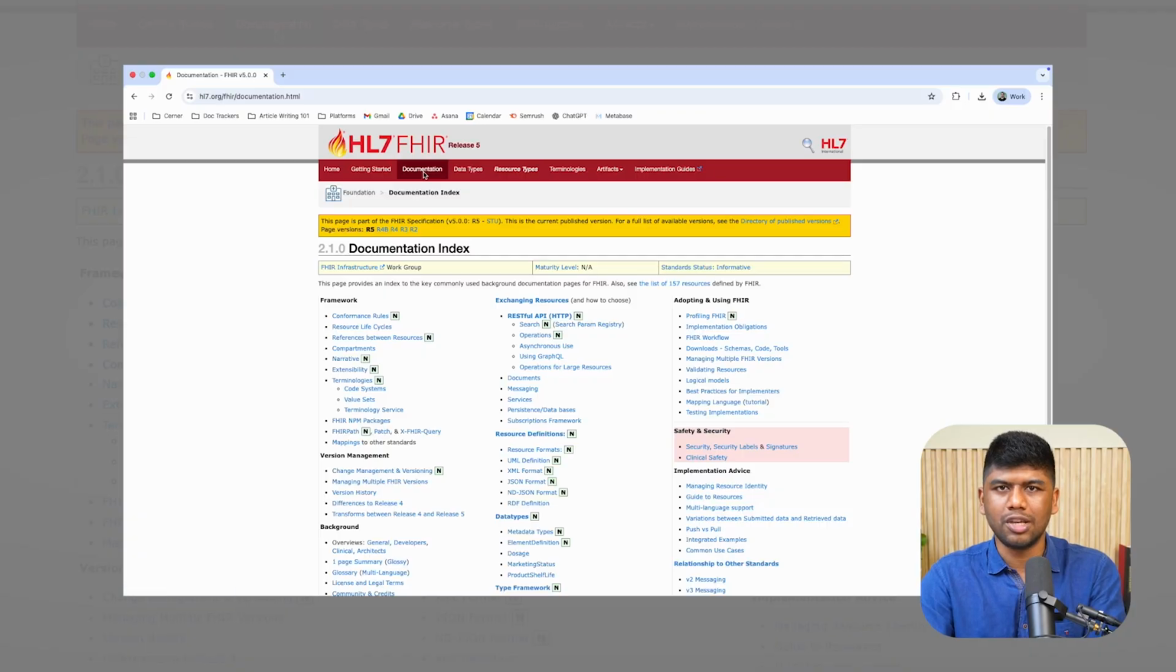So it's quite a simple CLI tool. You can just download it, you can put it in your local environment, and you can validate your FHIR resources. Now, again, this is better than just validating against a JSON schema.